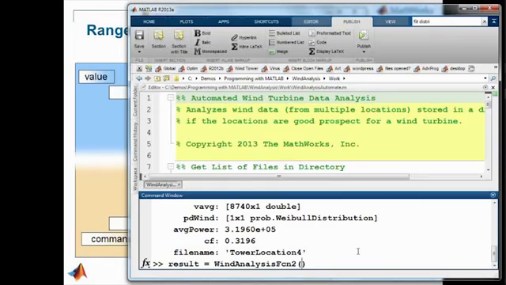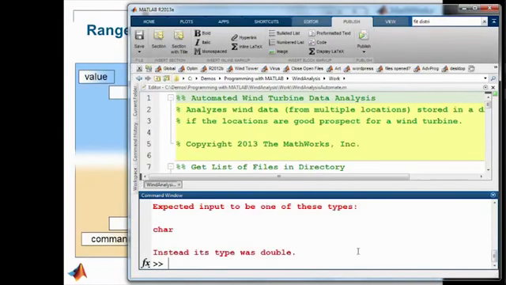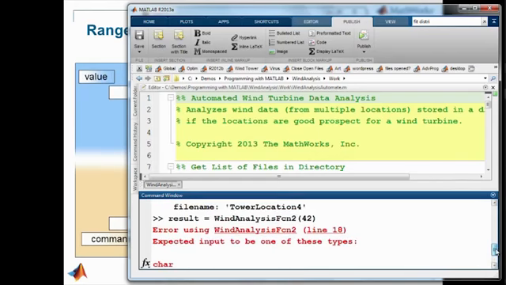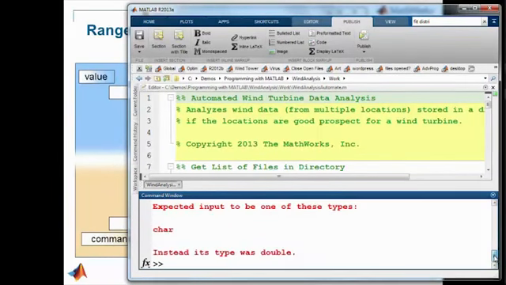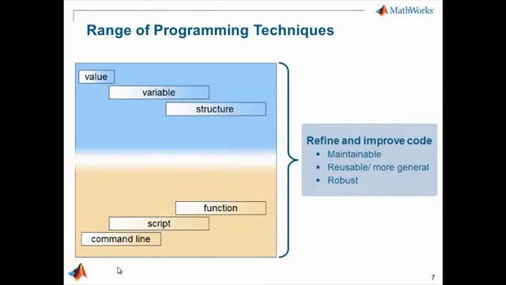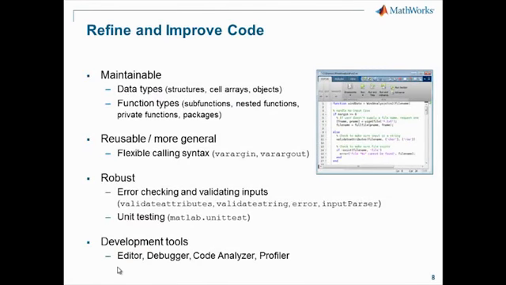And now I can call this function again with a number, and you can see that I get an error message, and it says that it expected a character input, and instead I gave it a double, so that it was not able to process that input as a file name. So we've made this so that it's much more tolerant to different kinds of input. We've made it so that you get a sensible answer out or a sensible diagnostic out if you've given it something it can't handle. So in terms of refining and improving the code, you can make things more maintainable.